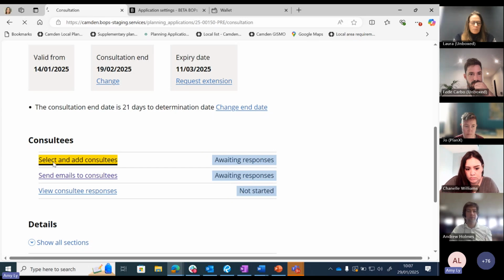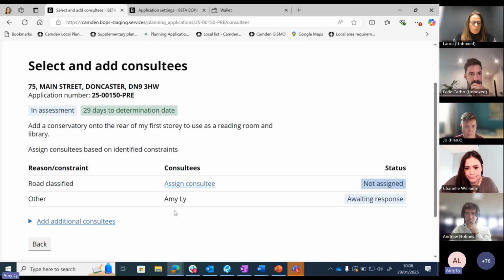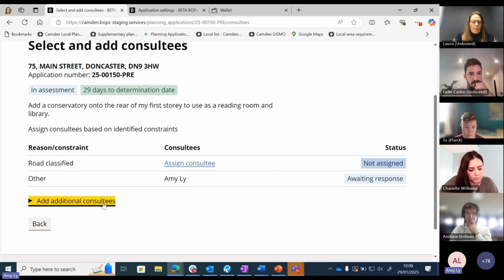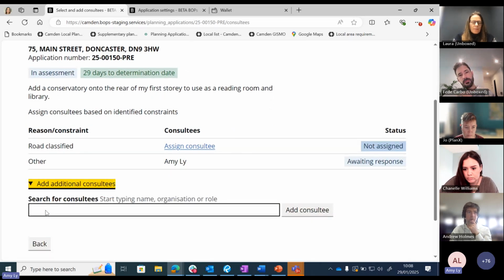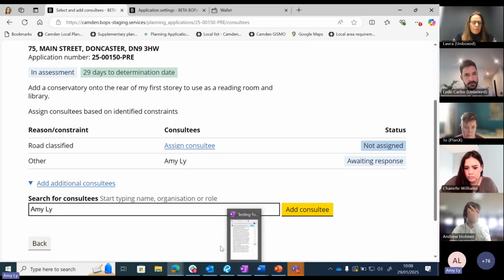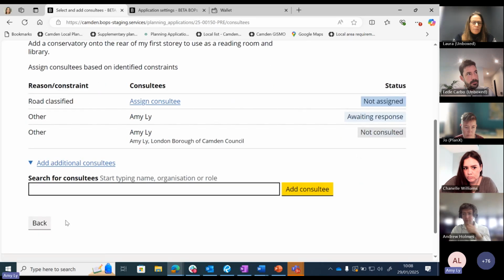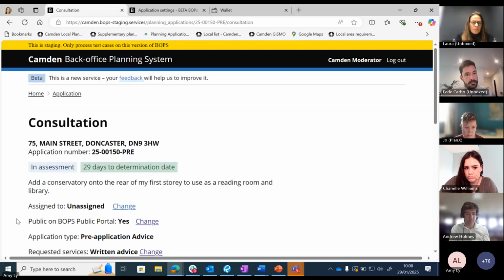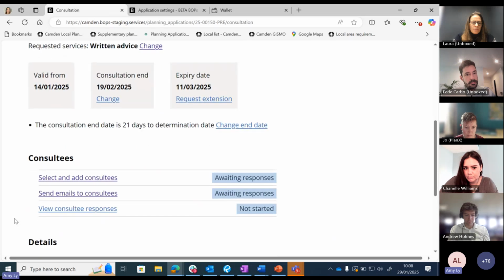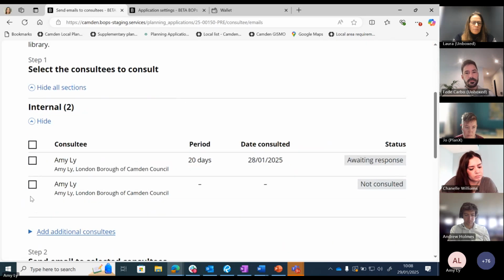So if I go in and select and add a consultee, you can see that I've actually added myself here on this one. But you can search for consultees and add them. Just added myself. Come on to here to send the consultee emails. Just send another one to me.